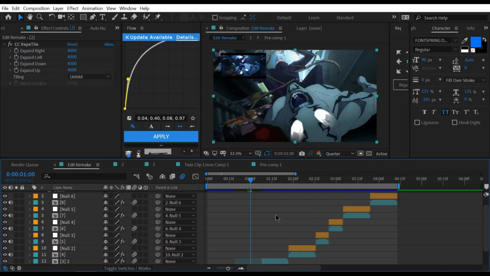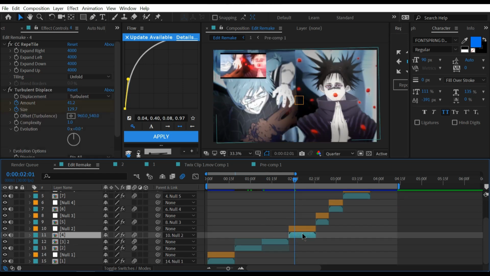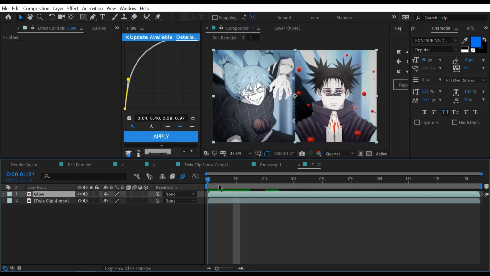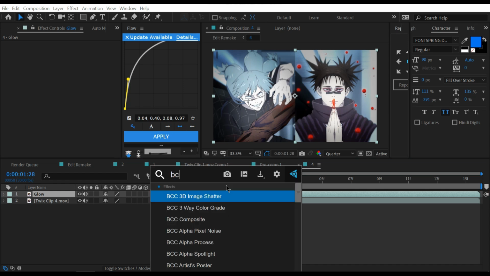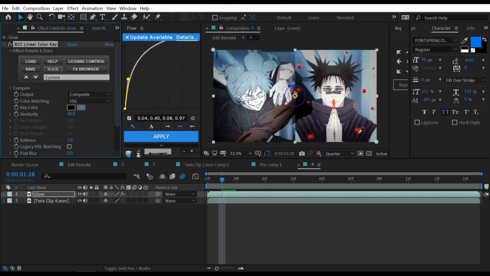Now that we're done with this one, let's move on to another effect. This should be basic, but let me go ahead and show the process to you. Press Ctrl and D on your keyboard to duplicate the layer. I'll just go ahead and rename the top layer. Now, I want the red bubbles to glow, so what I will do is just add a BCC linear color key and choose the red color.